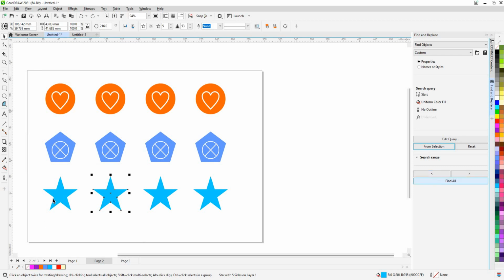Say I want to click Find All, it is going to find all the elements. I can come here and change the color. Let's say I want to change this to green, and there I can just do it in a few clicks. So very quick, very easy, and very powerful.